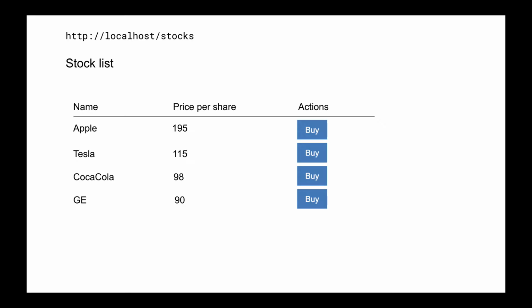In this section, I'll show you how I approach building a simple Angular component using test-driven development. The component will fetch the list of investment stocks from the API and display it as an HTML table with a buy button for each stock. So first, I'm going to generate the stock list component and build out its functionality using a test-first approach.